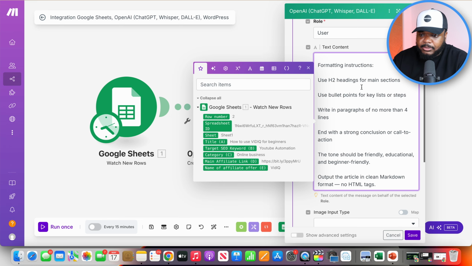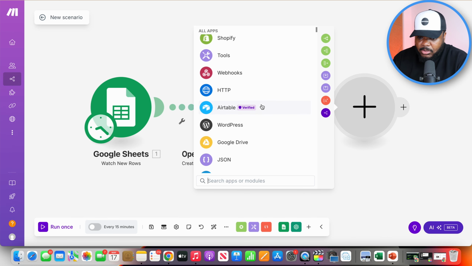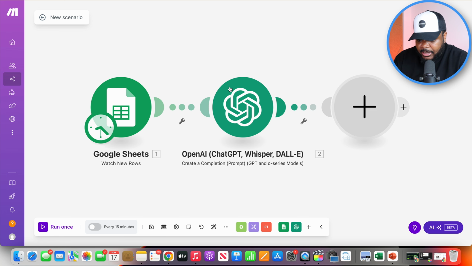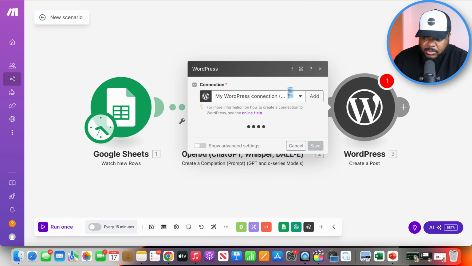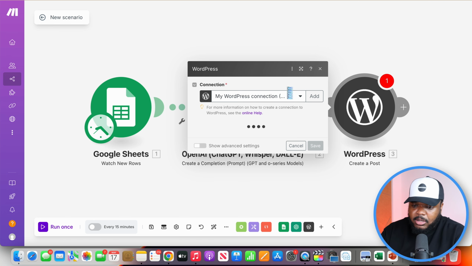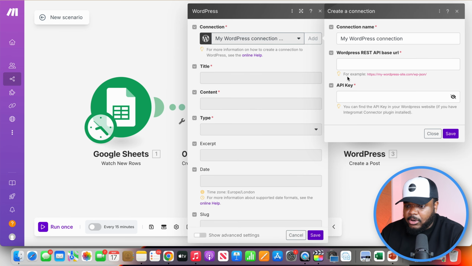article that I want. And once you've done that, all you need to do is now connect it to your WordPress account. So what I'm going to do is select create a post. And again, you're going to have to integrate your WordPress account that you just built with Hostinger to your Make account. So to do that, all you got to do is click on add, and you're going to have to get your API keys. And to do that, you just have to go to the back end of your WordPress account.